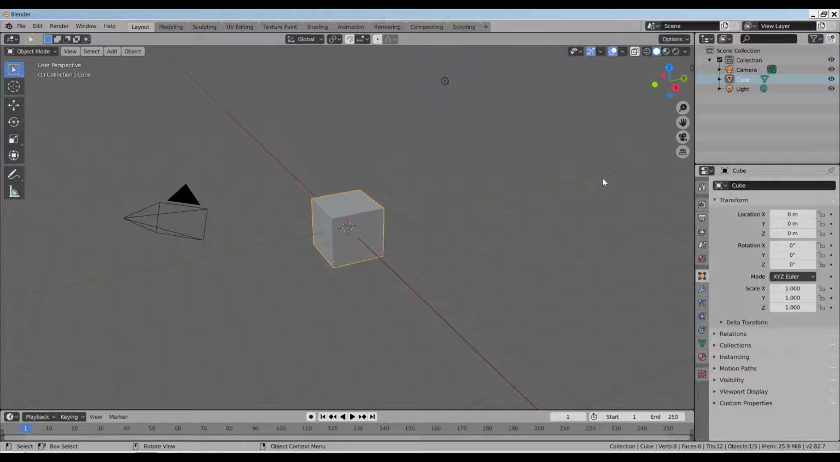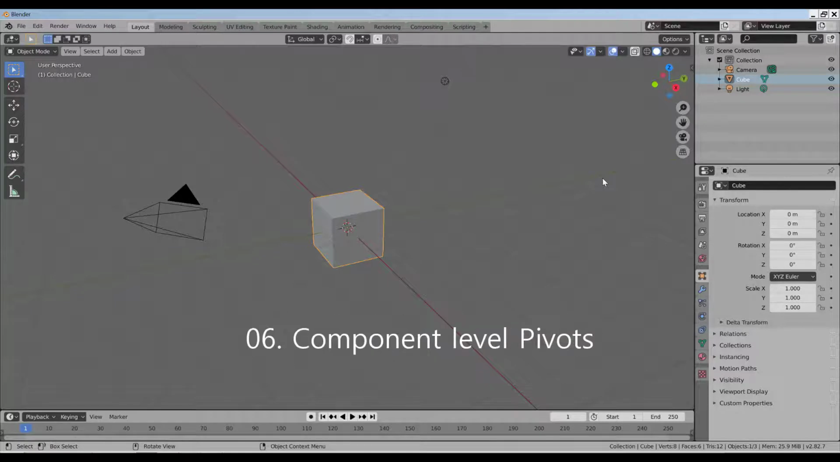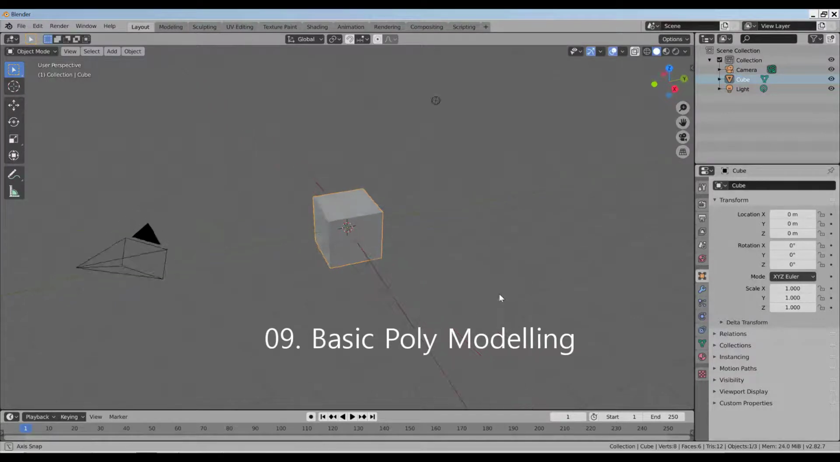So in these tutorials, I want to cover things like viewport navigation, selection tools, transform tools, object creation, pivots and the coordinate system, component level pivots, the 3D cursor, align tools and unit settings, and some basic poly modeling.